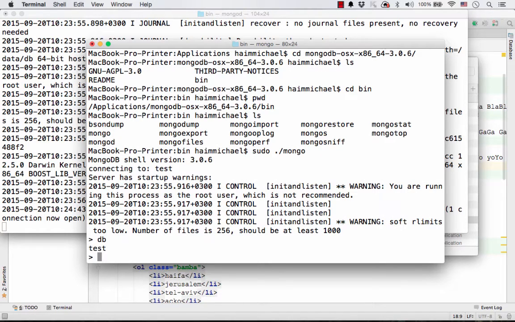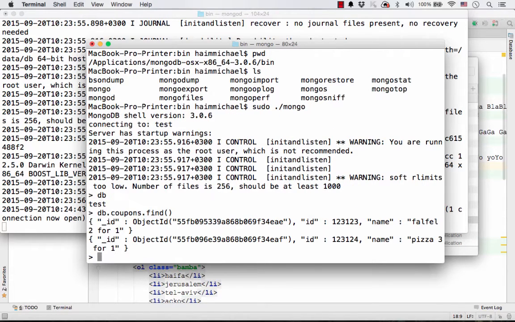I already worked a bit with this test database, and already created the collection coupons with two documents, these two.